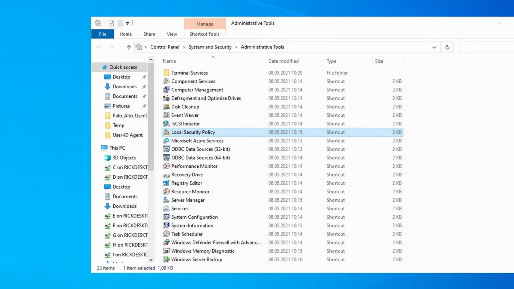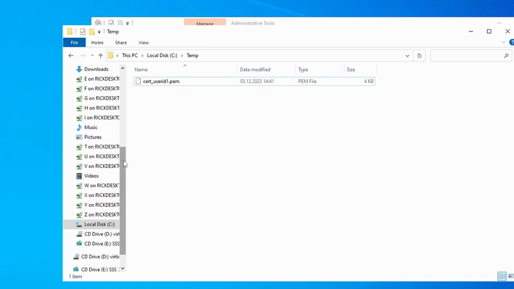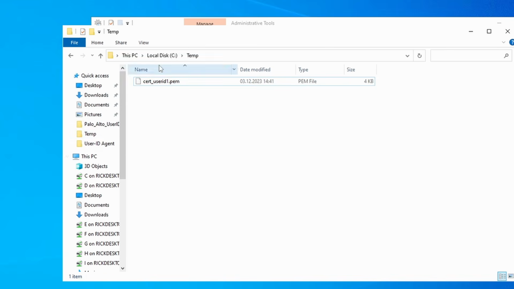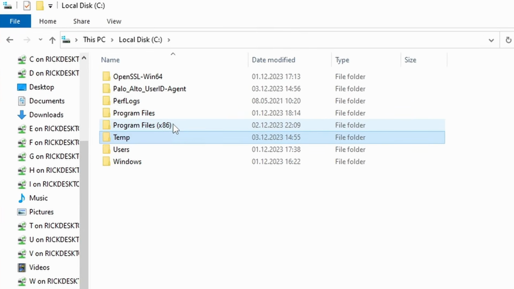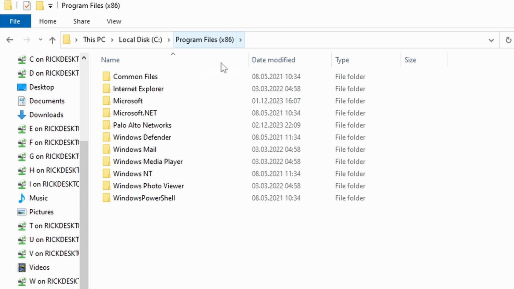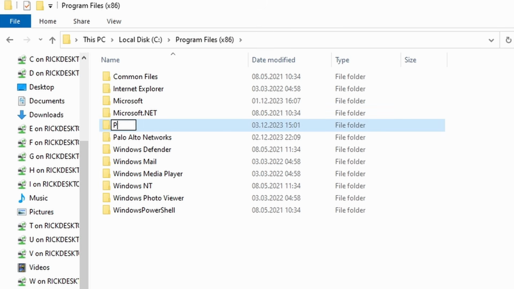Now I'm going to create a folder where I'm going to be installing my user ID agent. So under Program Files x86, I'm going to create a folder called Palo Alto Networks.